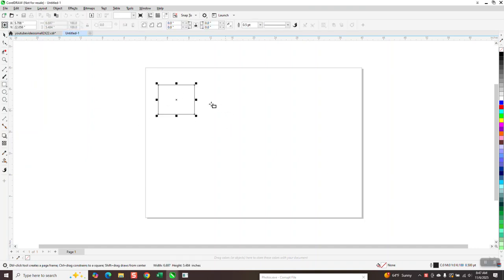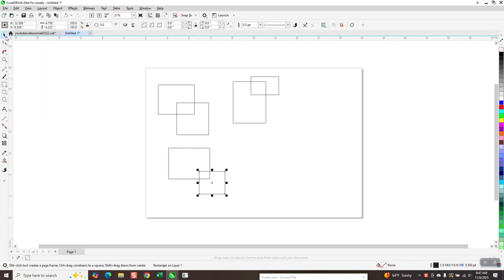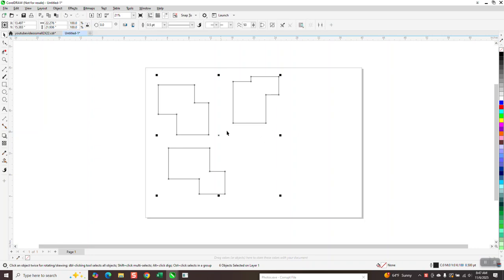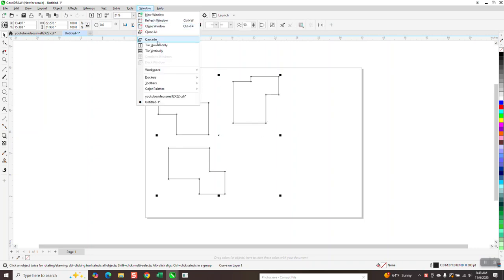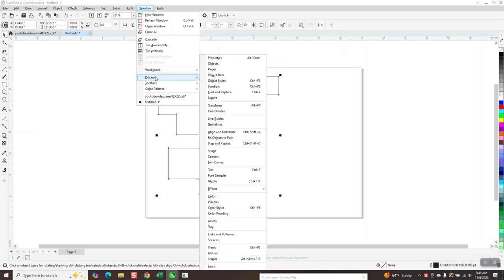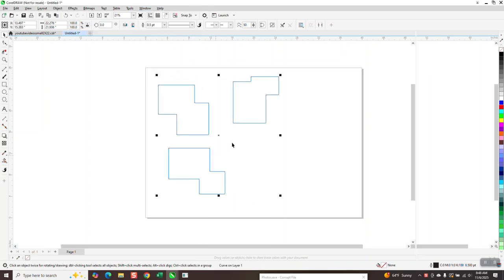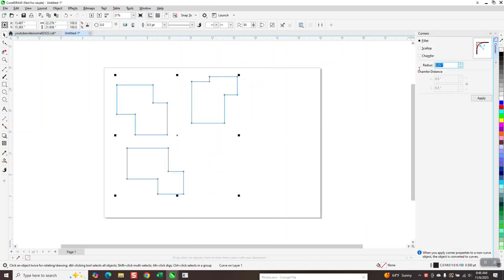Somebody asked a pretty good question on Facebook this morning. If you're doing all this work and you're going to select them and weld them, but you want to round off the corners, we're going to go to Windows, Dockers, and Corners, and we're just going to round them off like 0.5.